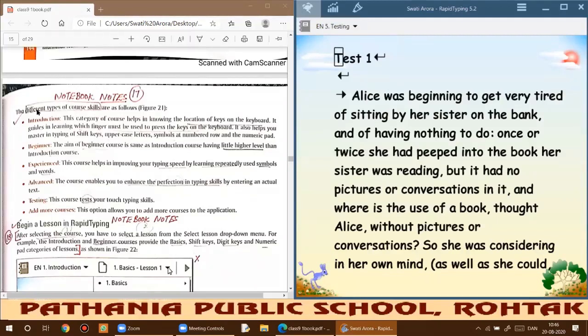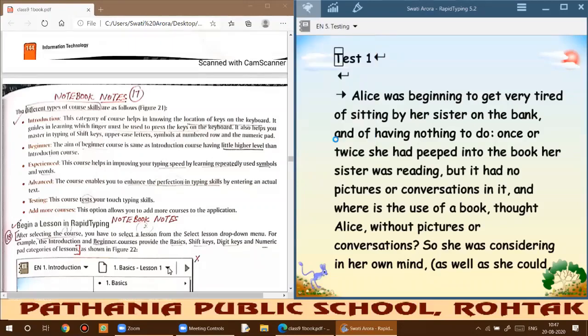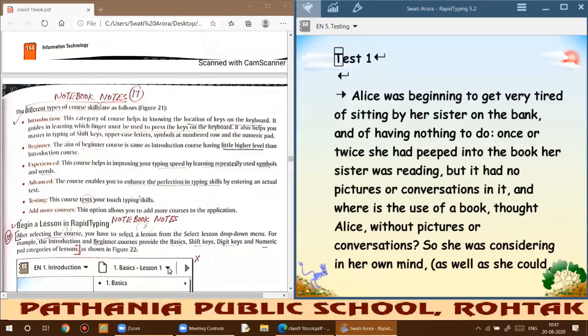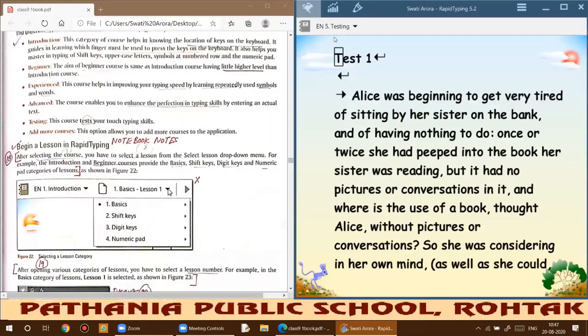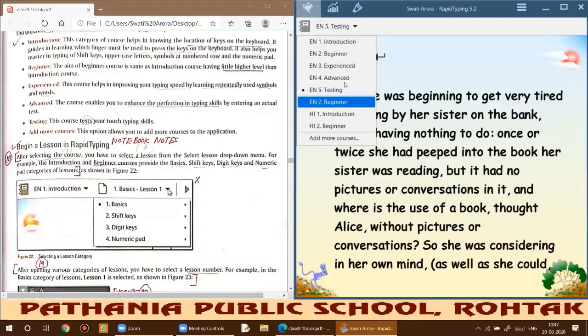In the exam you can be asked about the different types of course skills that are offered in the Rapid Typing Tutor software. You can tell them that by default we have these, and we can add more courses by clicking on the more courses button. This is what the library is offering you, but how to add new ones, I'll tell you later. There can be 5 options for different courses, and we can add more courses using this add more courses option.